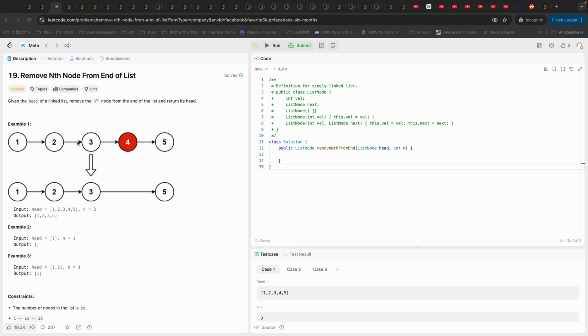and return its head. So here in an example, we have 1, 2, 3, 4, 5 as the original linked list. And we're going to remove the second node from the end of the list. And then we can have a new linked list like this, 1, 2, 3, 5, because 4 is the second node from the end of the list, and we're going to remove it. And if we have only one node in this linked list, and we're going to remove it, we will just return a null linked list.